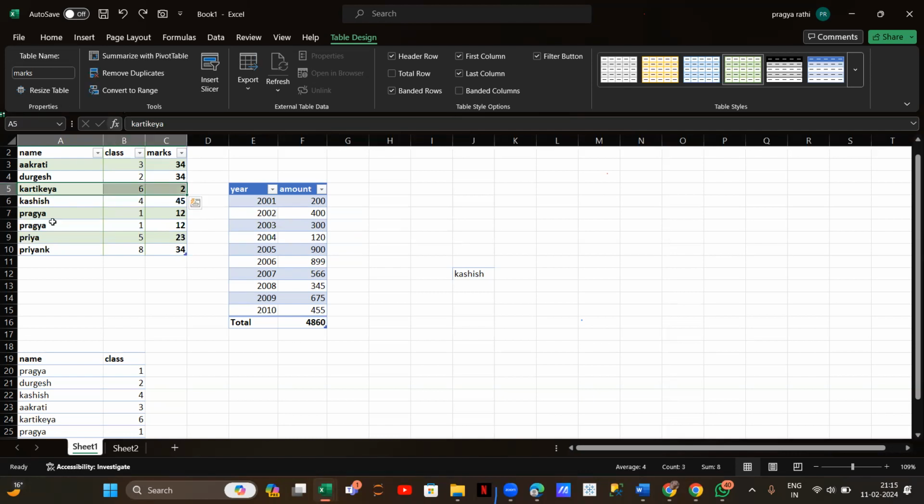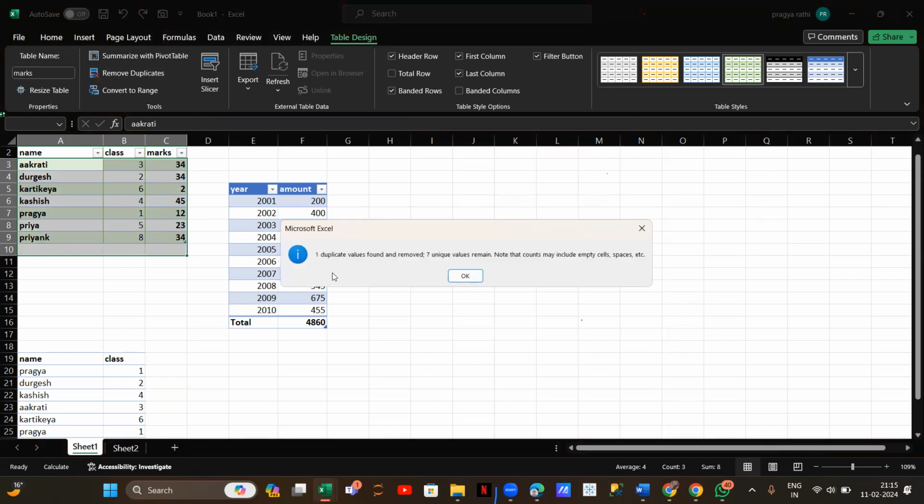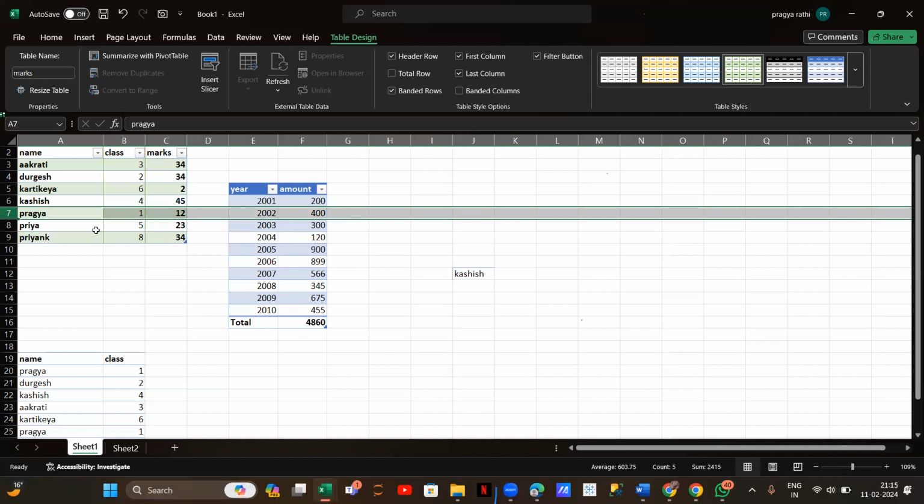So I just click on my table. Then I go to remove duplicate and I want to remove my duplicate. So I'll just put OK. So here you can see it's written here when duplicate value found and removed. After removing my one duplicate value, seven values are remaining. So that's what it's written here. So I just put OK. And now you can see Pragya is deleted. Only one Pragya is left. Is it clear to Rupesh?